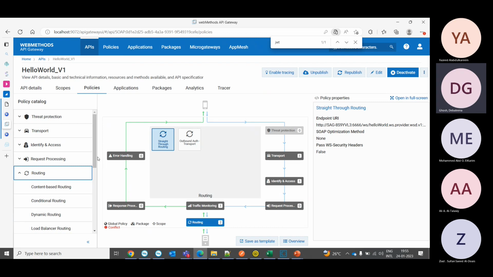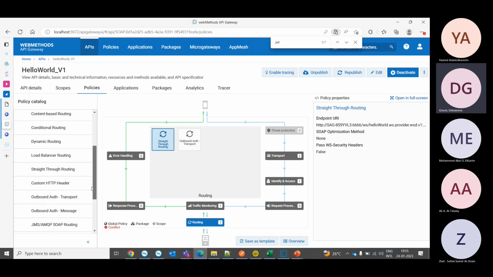Apart from this straight-through routing policy, there are several other routing policies available. Whenever we are using any of these routing policies, optionally, we may have to use the outbound auth transport policy or the outbound auth message policy. We'll go through each of these use cases.